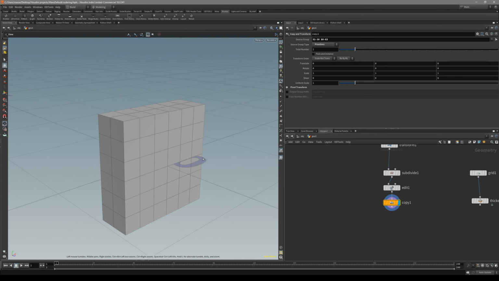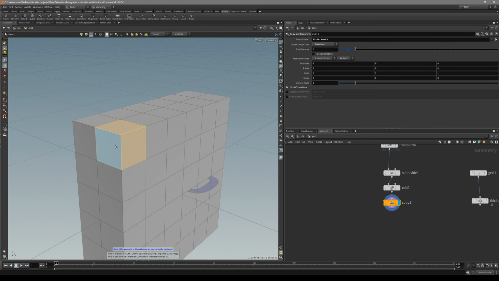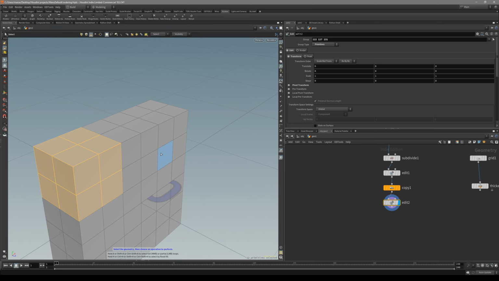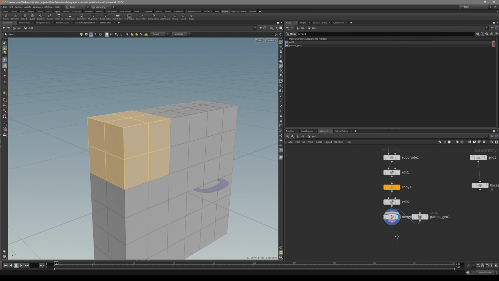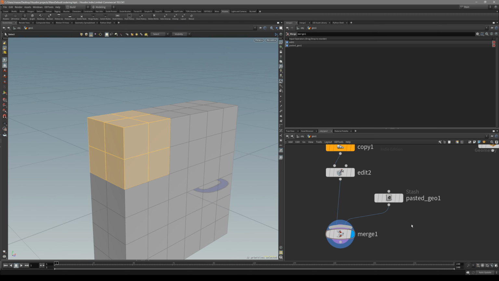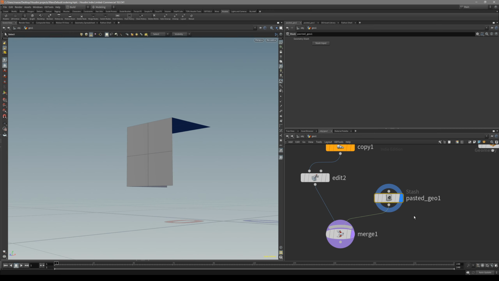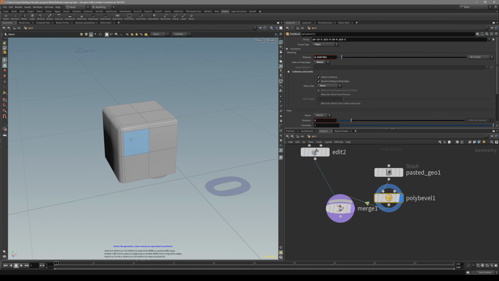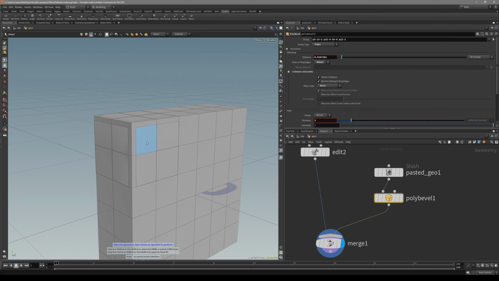Another way inside modeler for us to copy some faces is just selecting them. While inside your modeler context, you can just press Ctrl C and Ctrl V. You can see it's going to automatically set up a merge node. It basically stashed this selection as its own node. And in here we can just take these, bevel them like that, and then we are basically merging them together like that.